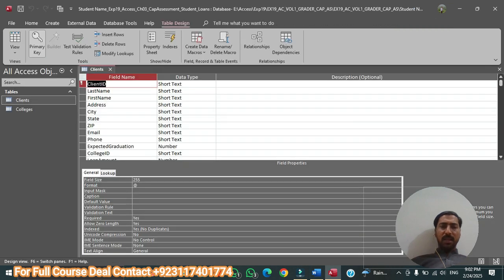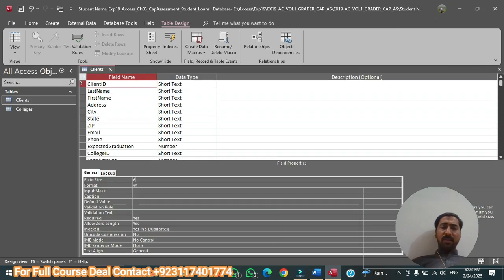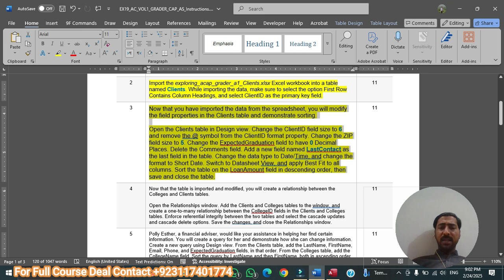Here, for the client ID field, you can see the field size is 255. Basically the size means how many characters you can add, so we can add 255 characters for this client ID field. Now we will limit it to 6, so it will be only a 6 character ID. And next we will remove the @ symbol that is already set here.